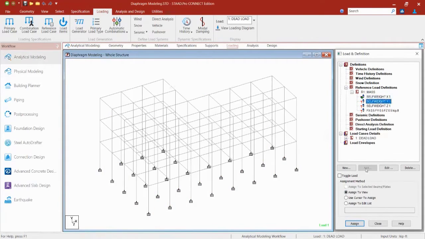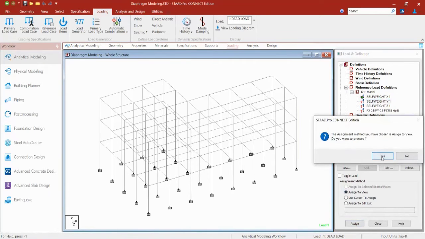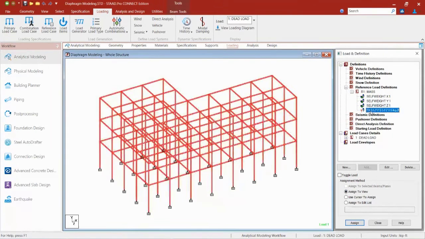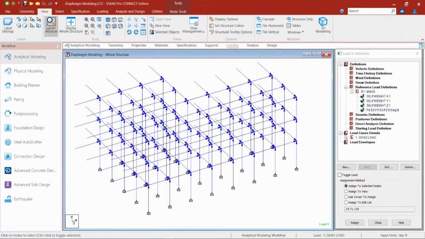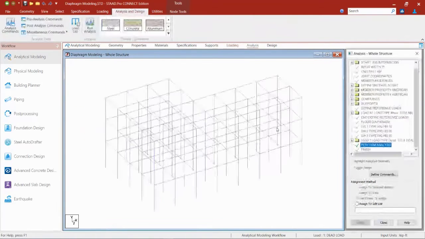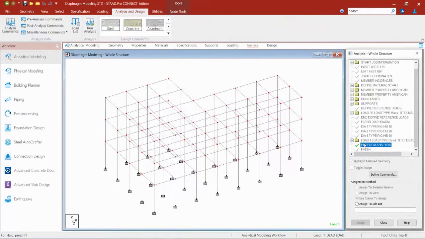So let's finish this off by assigning it to the model. And I'm going to save my model. The last thing I'm going to do at this point is go ahead and take a look at the analysis page. You can see here my floor diaphragms were added. I have that reference load, and I have a perform analysis command.